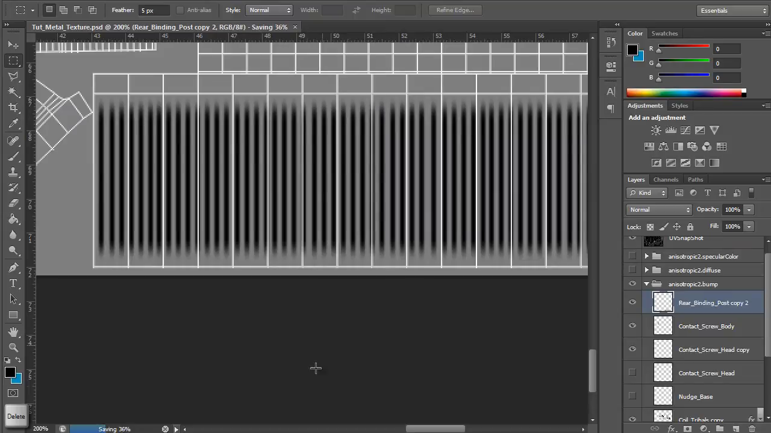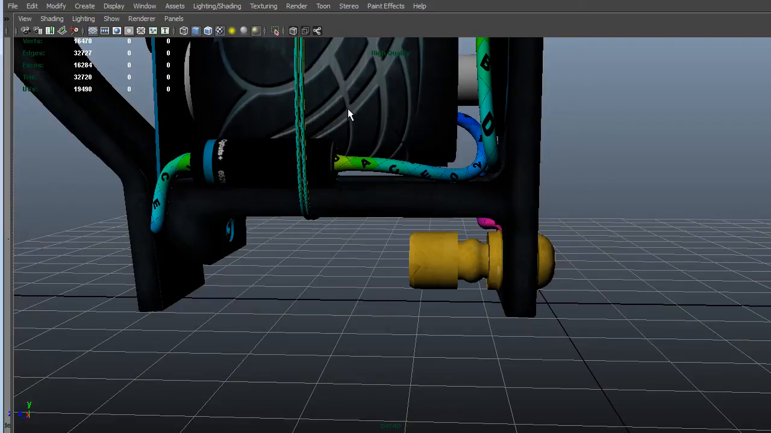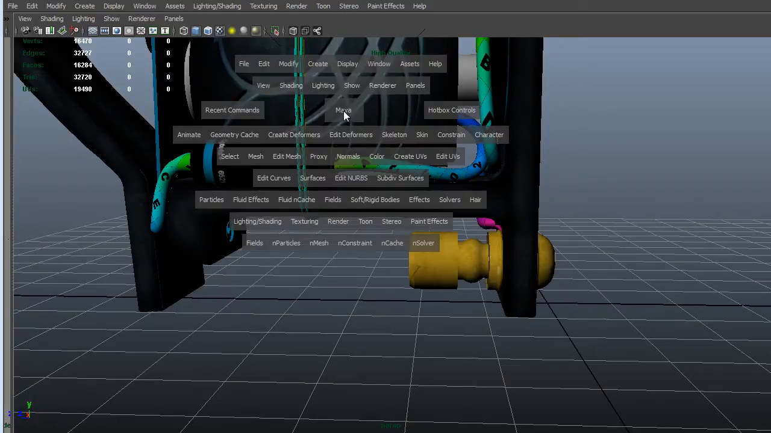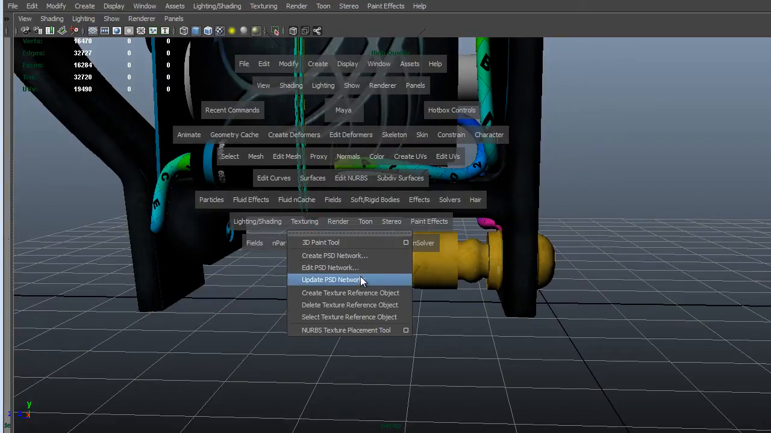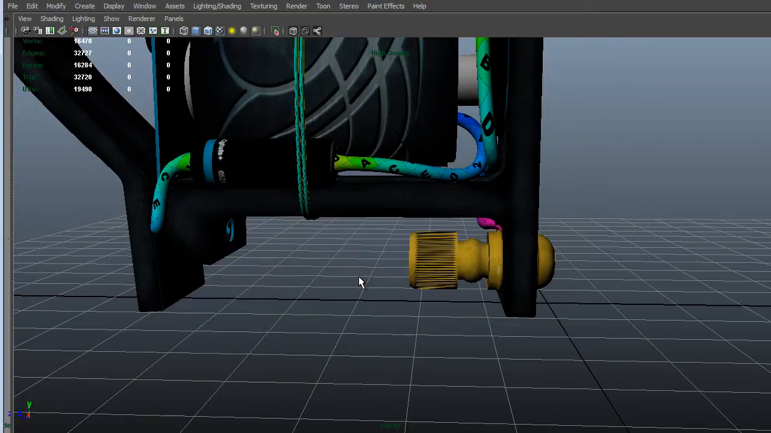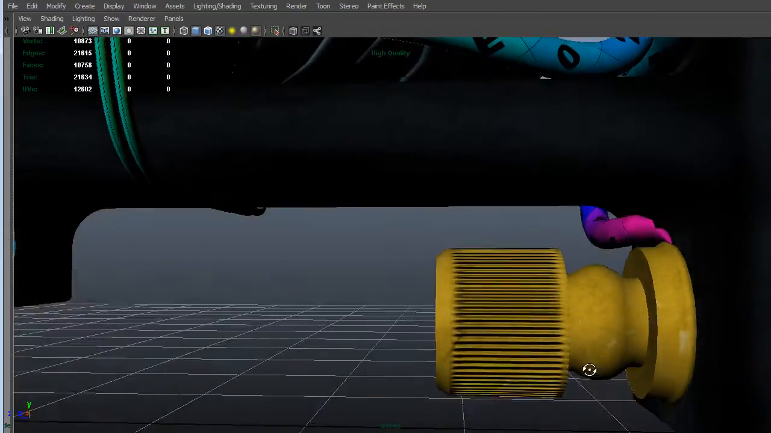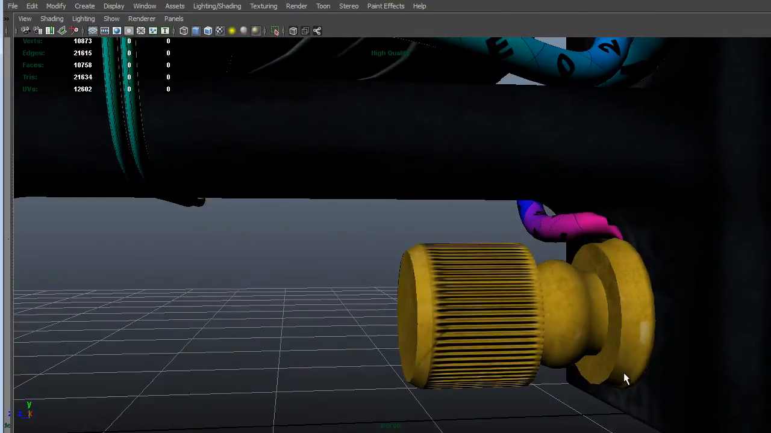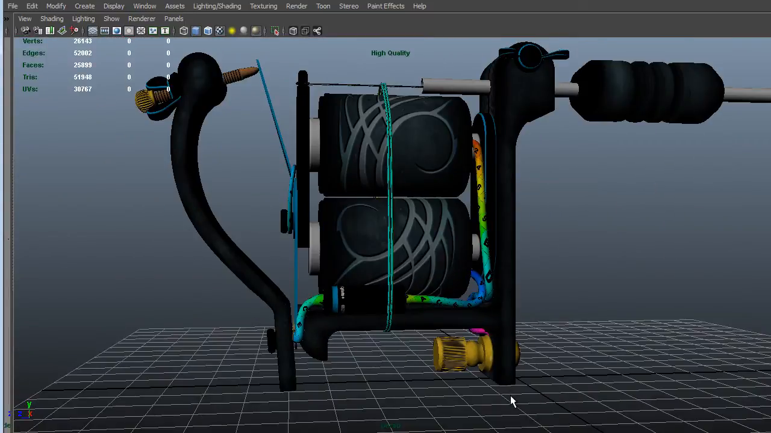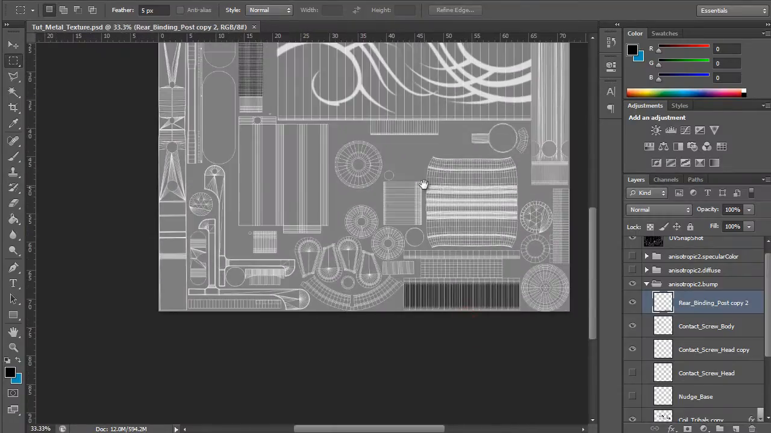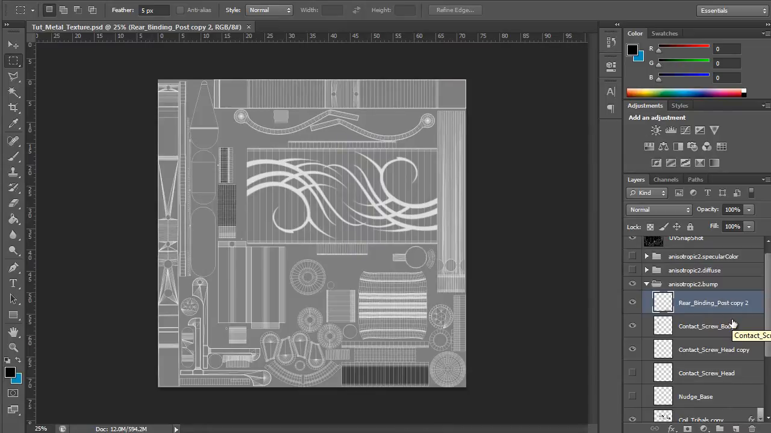Okay, let's save it. Go back to Maya, update the BSD network. Again, go to texturing, update BSD network. Give it a few seconds, and there's our nudges fading out in the edges, which is looking very, very nice. Back to Photoshop. This is about it for the bump map.